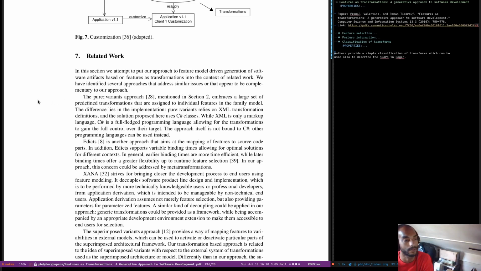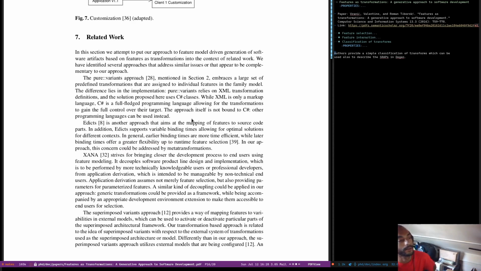Pure variance, as we already mentioned. The pure variance approach mentioned in section 2 embraces a large set of predefined transformations that are assigned to individual features in the family model. The difference lies in their implementation. Pure variance relies on XML transformation definitions, and the solution proposed here uses C# classes. While XML is only a markup language, C# is a fully fledged programming language that allows the transformations to gain full control over the target. The approach itself is not bound to C#. Other programming languages can be used instead.